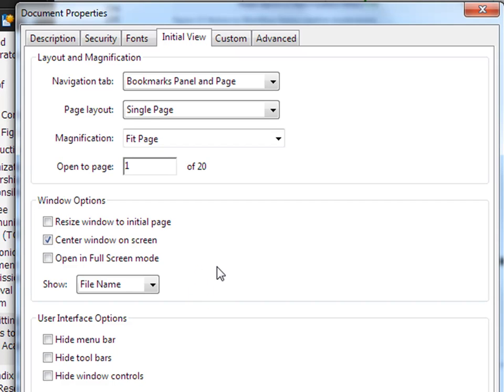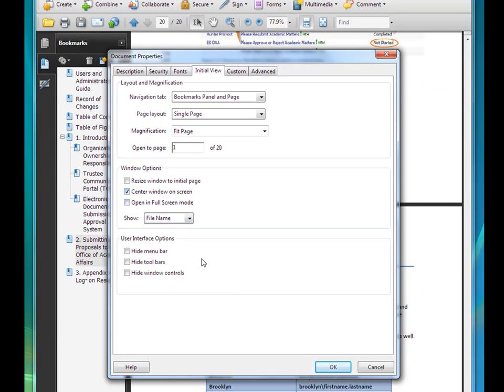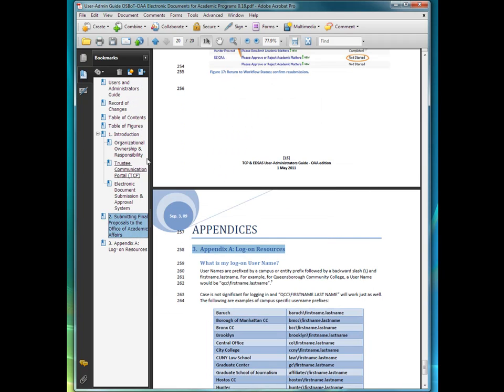By setting these parameters, we tell Adobe Acrobat how to open the PDF file, what it will look like when it's initially opened. So when it's initially opened, we'll have the bookmarks panel and the page. We'll have a single page orientation, and we'll fit the entire page in the window. And further, we'll center the window on the desktop. So let's click that OK.